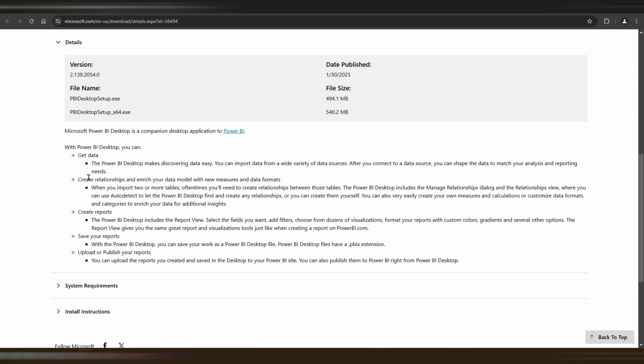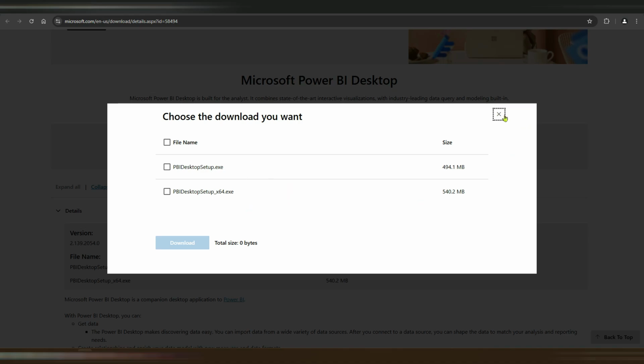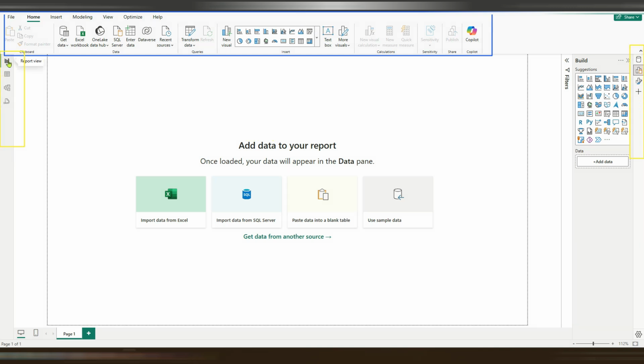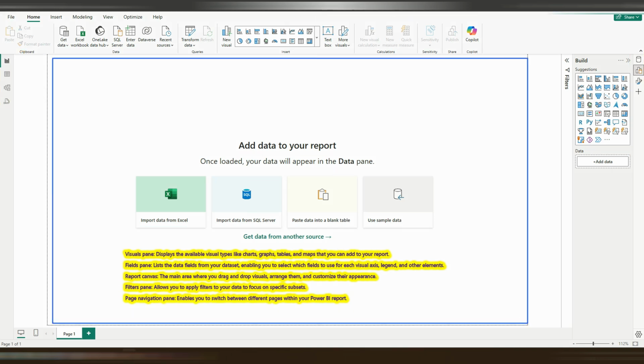You can get data, create reports, etc., and publish them using Power BI desktop. And you can download based on the operating system. And once you download and open, you have your Power BI desktop here. On the top is the ribbon, and on the left there are 4 views: report view, table view, model view, and DAX query view. And there are visual panes, fields panes, etc. On the right you have your fields pane, and this is the report canvas.